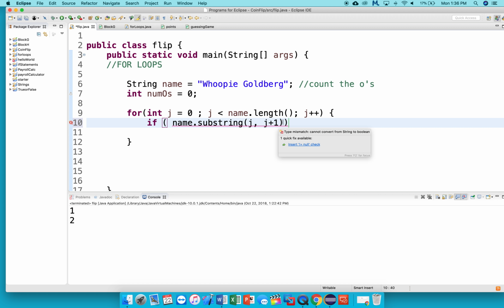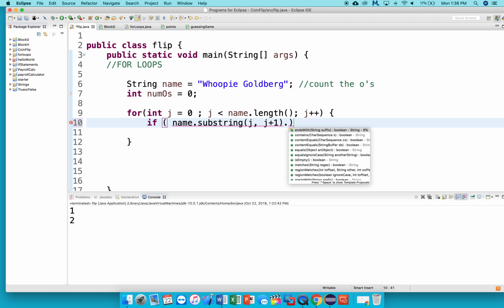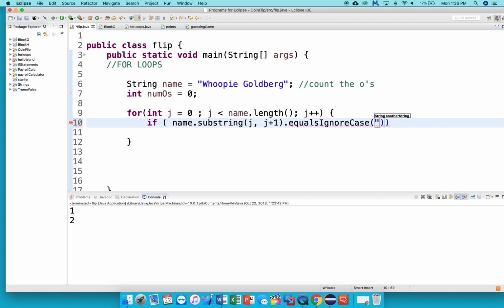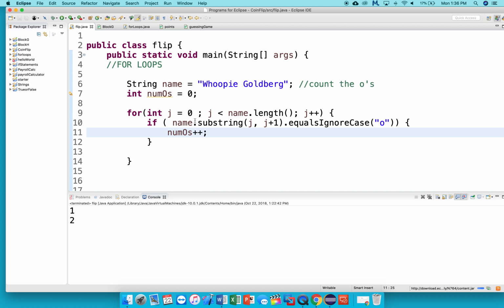Okay, that spits back a string, which means I could then use my equalsIgnoreCase method and test to see if it's an O. So what this now does is if whatever spits back each letter equalsIgnoreCase O. So if it's capital, lowercase, it doesn't matter. If it's an O, then I'm going to go inside my if statement and I'm going to say count plus, or actually not count, sorry, numOs plus plus.